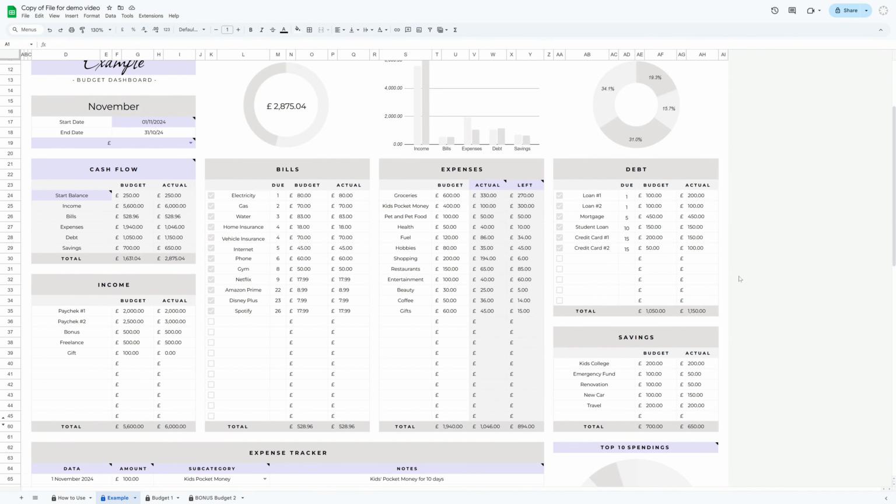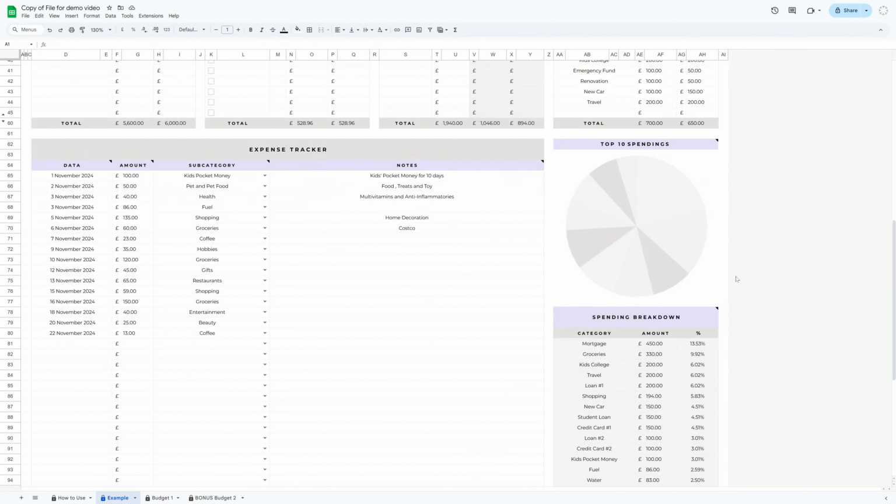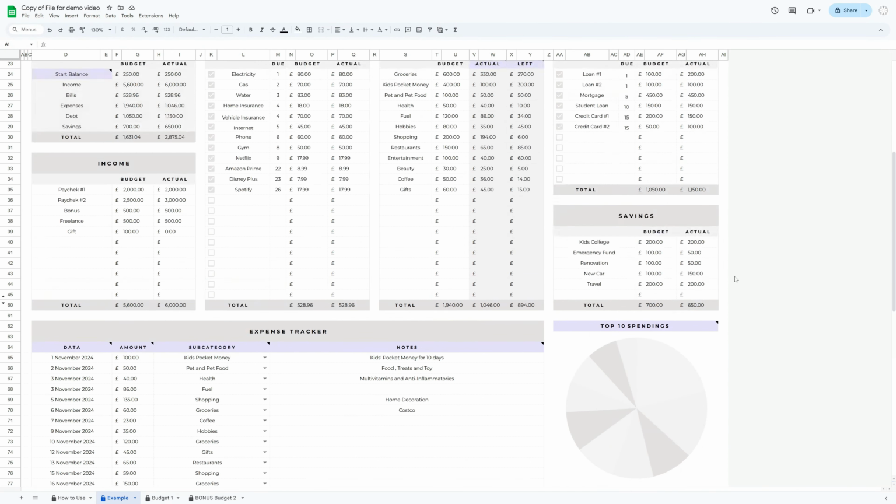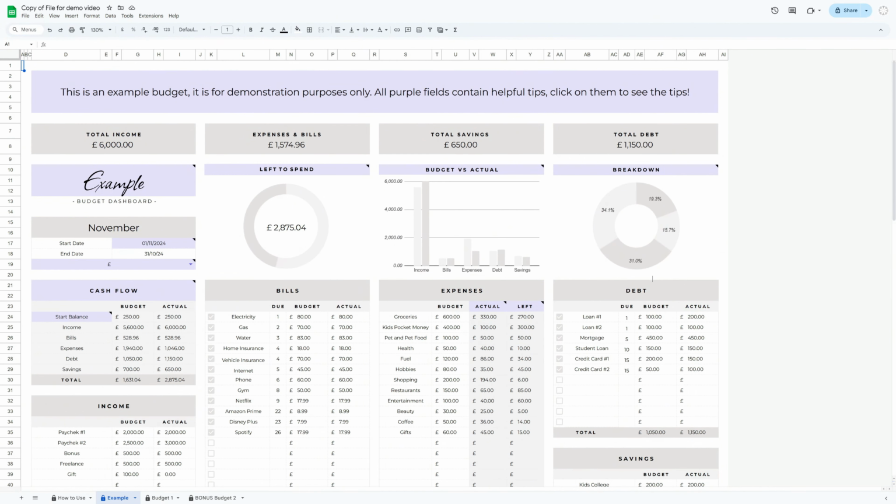The second sheet is an example. It is a filled-out spreadsheet. It is designed to demonstrate how the spreadsheet will appear once completed and indicate where to input your data. You can get ideas on what to include in your subcategories. Also, in the coloured fields are hidden tips, and if you hover over with the mouse, they will appear. Let's move on to Budget 1.